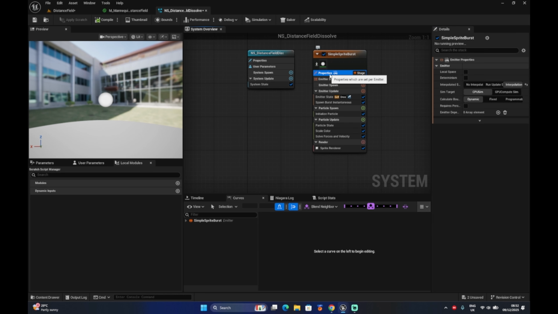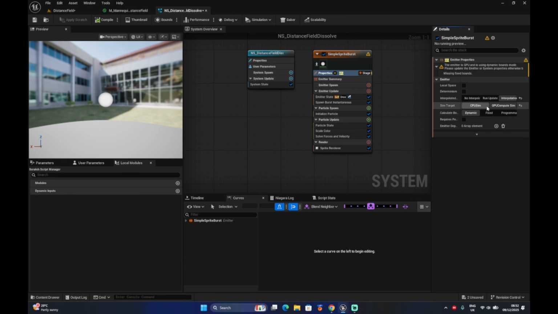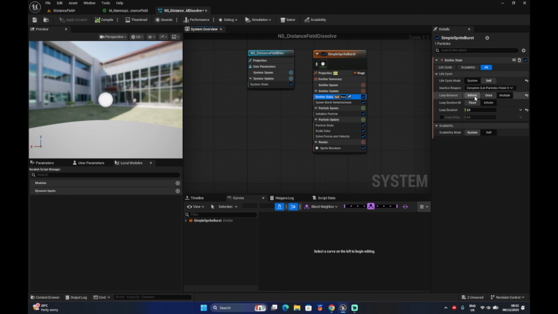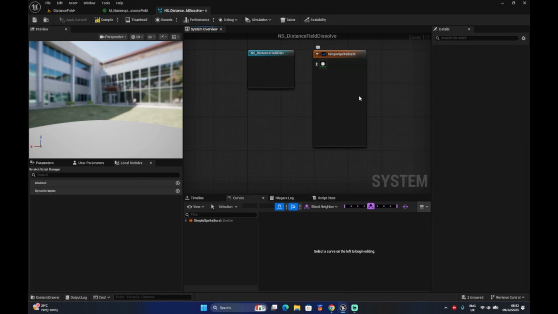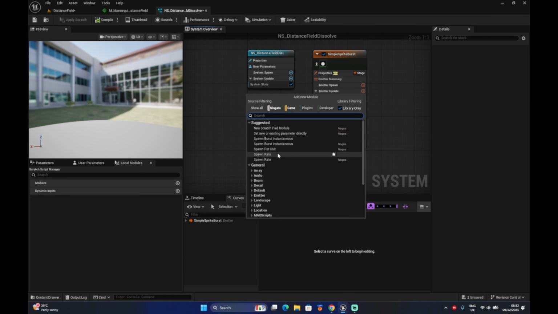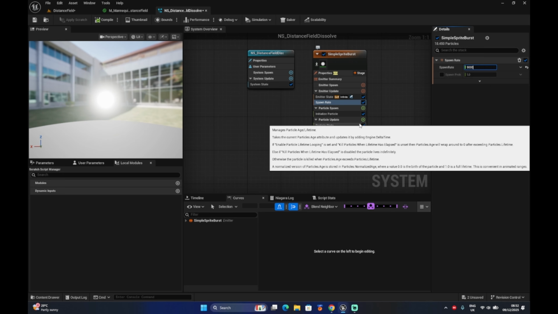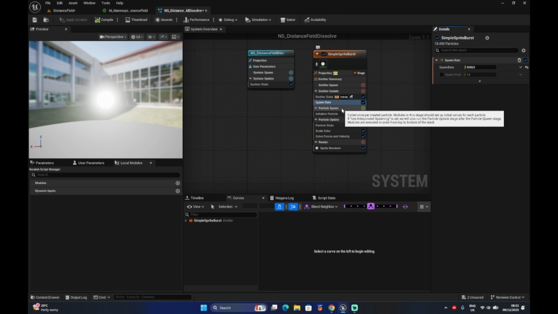Then, in the emitter properties module, switch from CPU to GPU compute sim and set it to fixed bounds to clear the error message. In the emitter state, change the loop behavior to infinite. Delete the Spawn Burst Instantaneous module and add a Spawn Rate instead. A value of 9000 should be sufficient. At this point, all of the particles are spawning in the same spot. Normally, you use a Shape Location module to spread them out, but in our case, we want the skeletal mesh of the mannequin to act as the shape location.